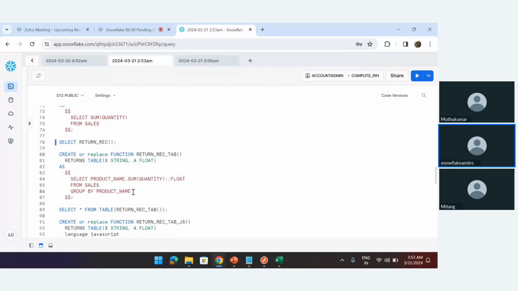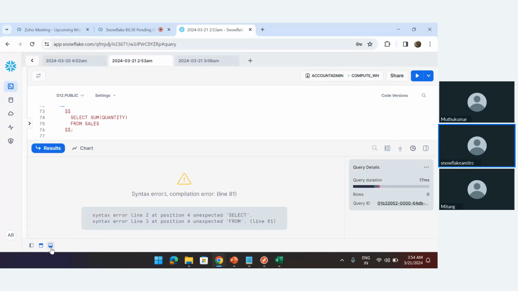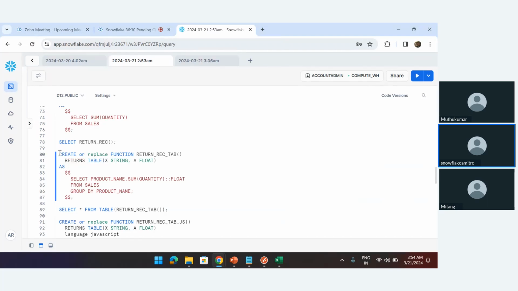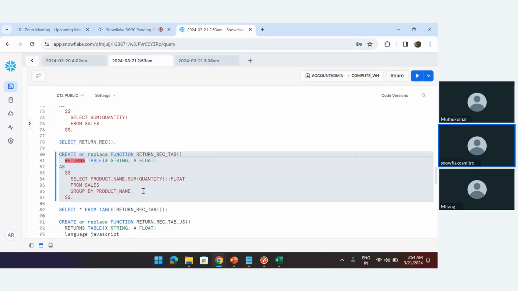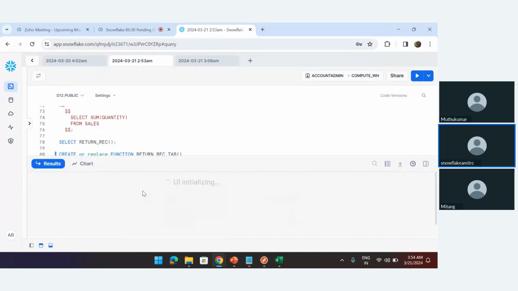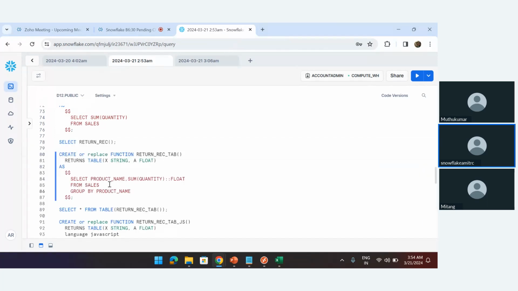Whenever you practice at home, try giving a semicolon here, and you will see the error it gives. If I give a semicolon with the function and call that, you can see you are getting the error, right? So you have to understand that without the semicolon, it is running properly. You cannot mention the semicolon here.